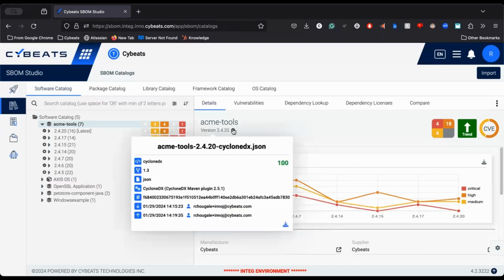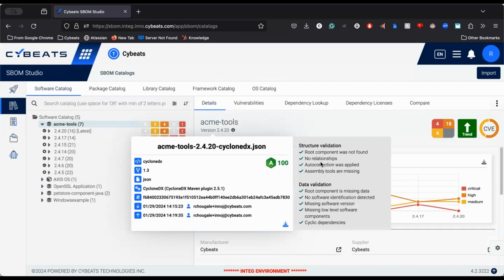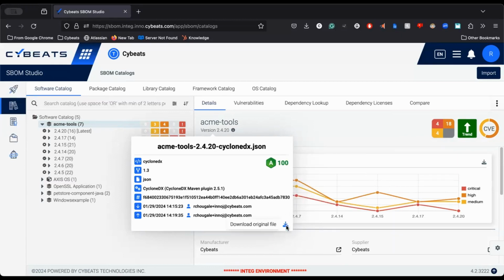Clicking on this I button, I can see the overall information about the Acme Tools 2.4.20, being the latest, shown here. It shows what standard is being followed and what is the specification version of that standard, any generation tool information, and the person who imported and updated this version of the application. You can click on the score to get more information and also click this button to download the original file.